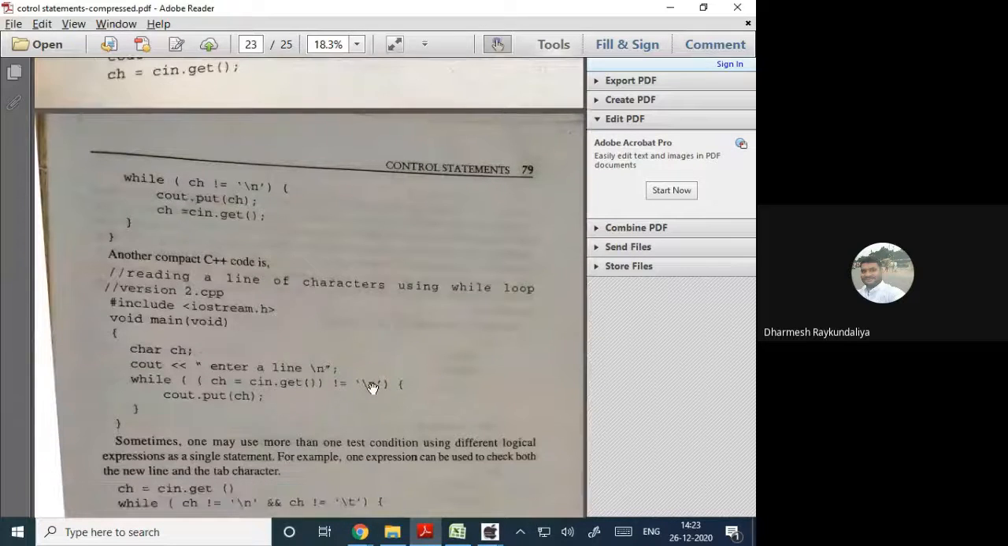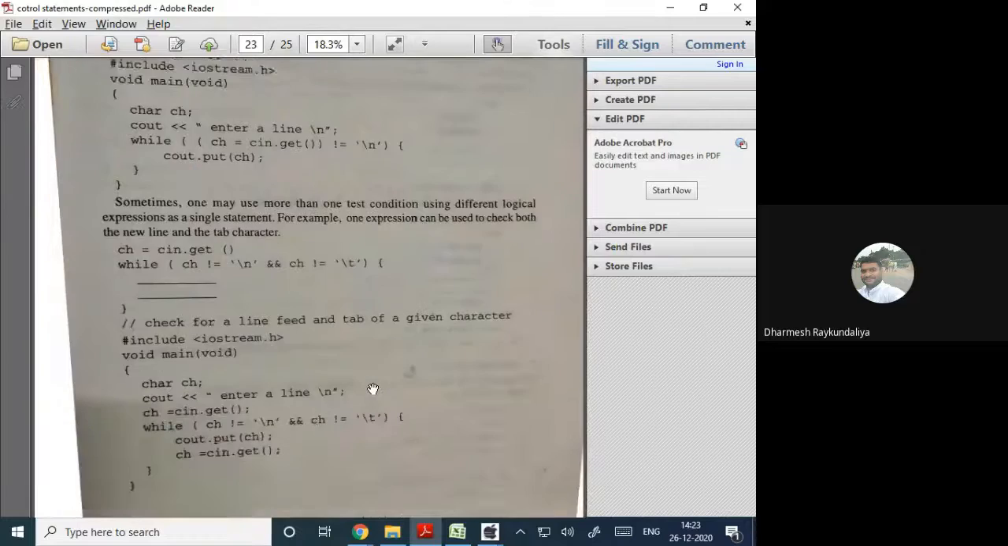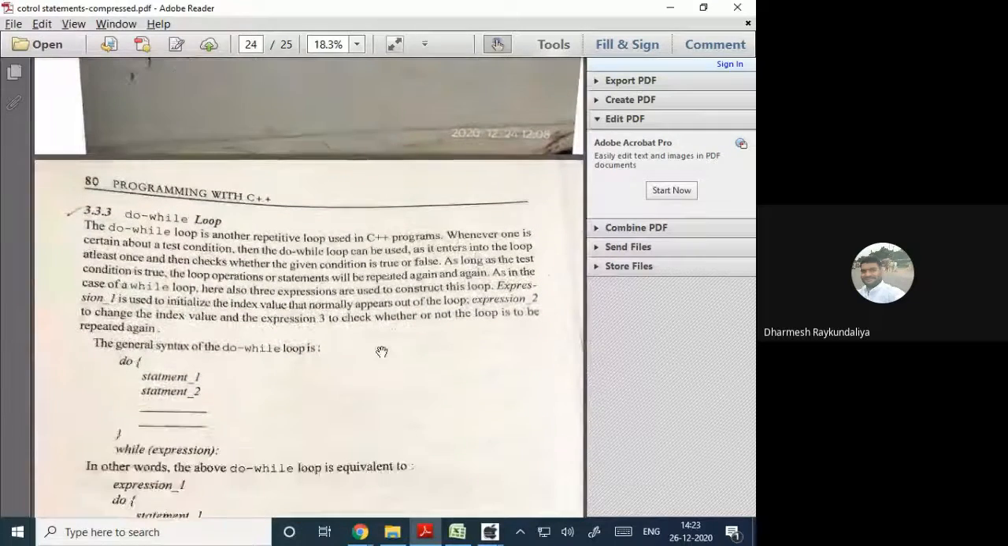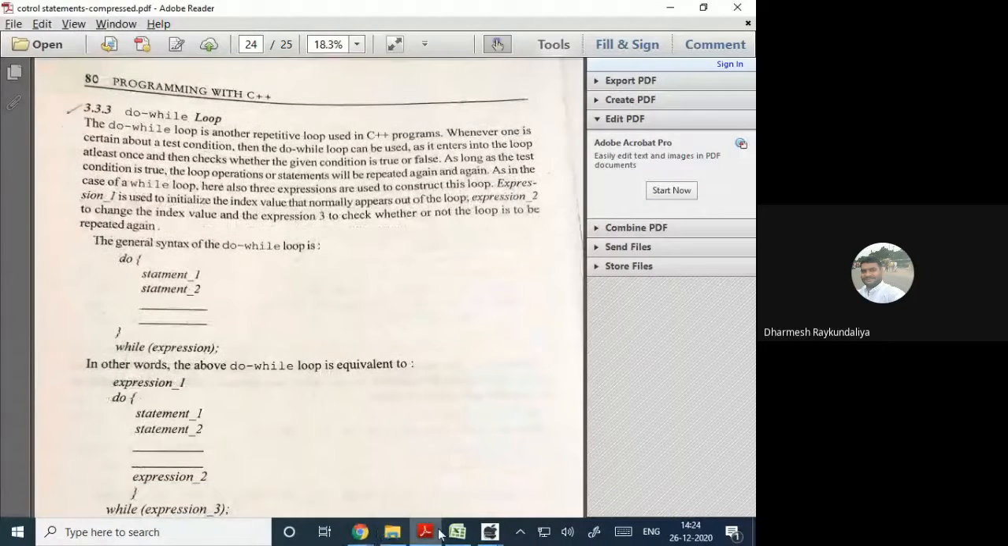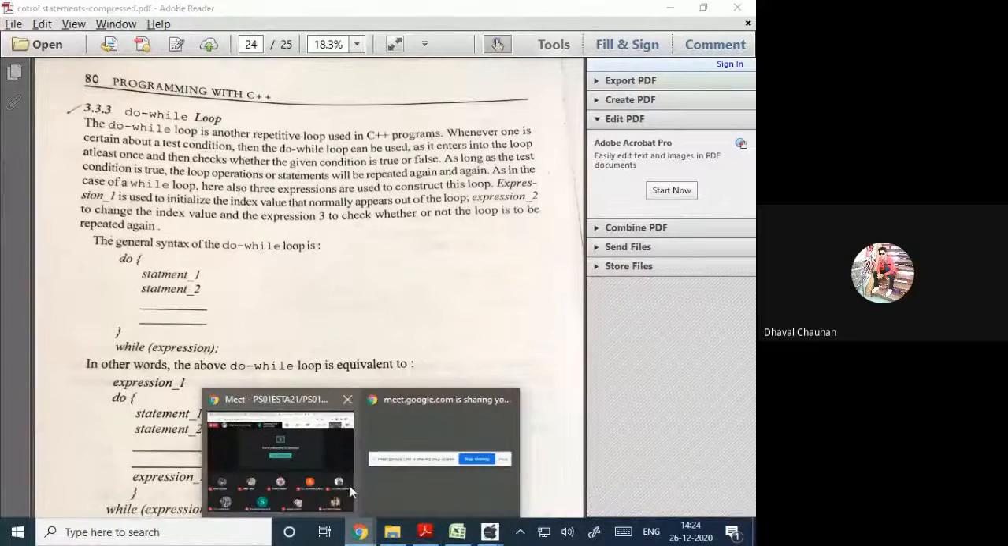We don't need this. So now we will go for the do while loop. Any questions, anyone, about the while loop? No, sir.